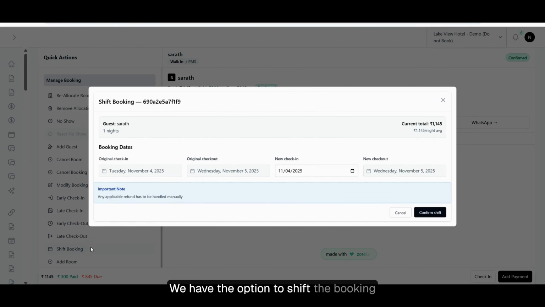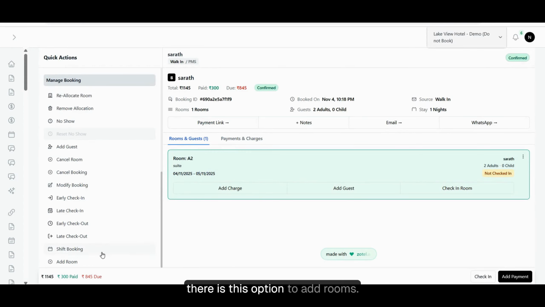We have the option to shift the booking completely to another date. And finally, there is this option to add rooms.